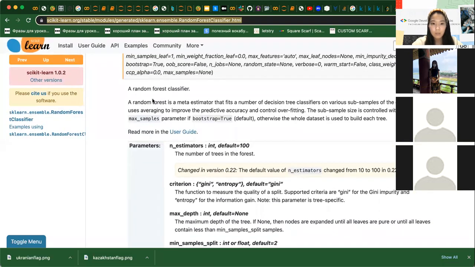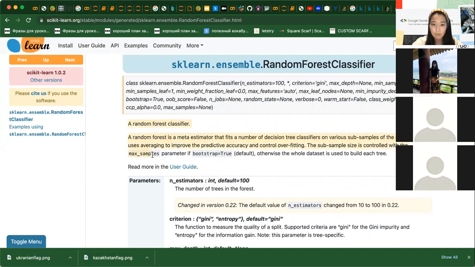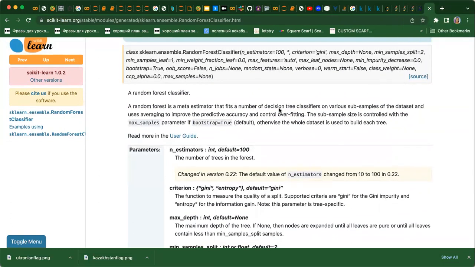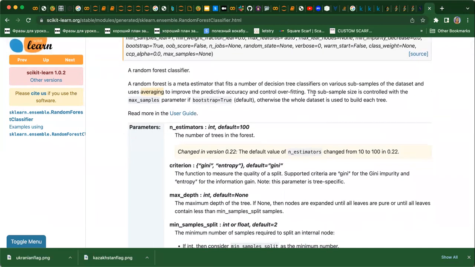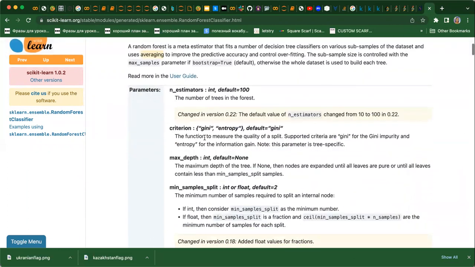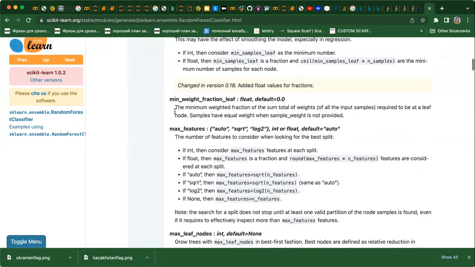For example, let's see. So this is the description. This is the random forest classifier, which fits a number of decision tree classifiers on various subsamples of the dataset. And it uses averaging to improve the predictive accuracy and control overfitting. So we have here a short description of what method it uses to improve the accuracy. We control the subsample size using the max samples parameter and bootstrap. Otherwise, the whole dataset is used to build each tree. Okay, so we know here that we can control the sample size using the two parameters. And this is the list of all parameters that can be used.